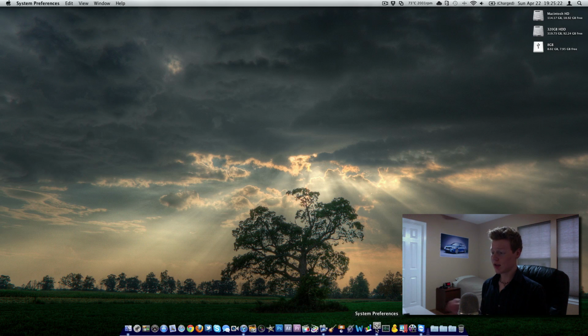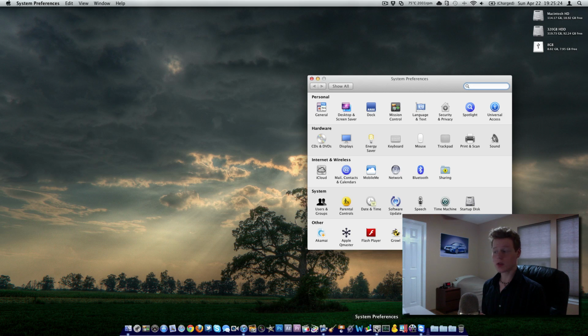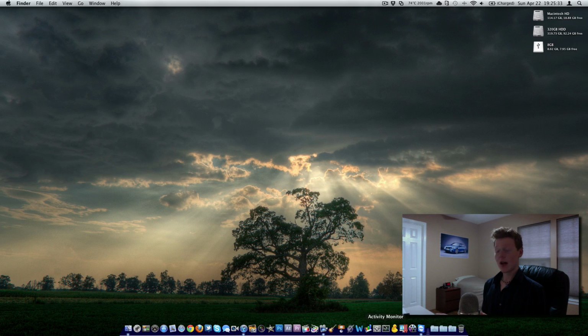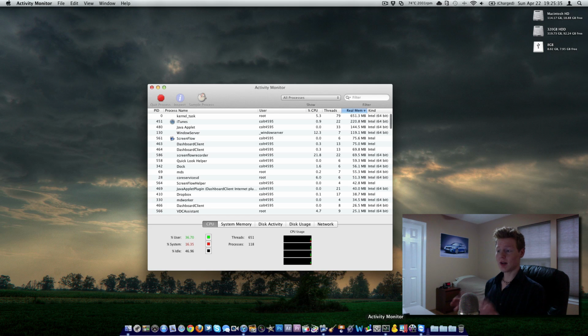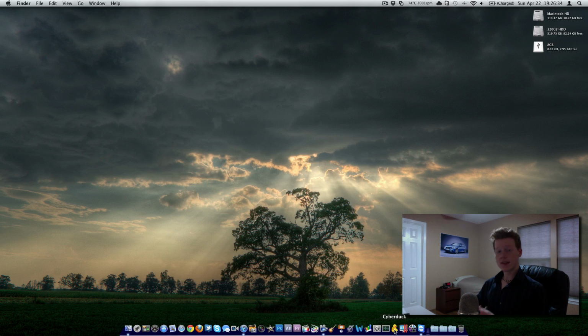This application allows you to edit all the system preferences on your Mac, everything from hardware to general settings to the system settings. After that would be Activity Monitor. Activity Monitor allows you to see what exactly is going on inside your Mac, what memory is being used where, how your CPU is being used. All kinds of good stuff. And that is why I have it in my dock. It allows me to quit processes and view what's going on in my Mac in the rare instances where I actually have an issue. Next up is CyberDuck.